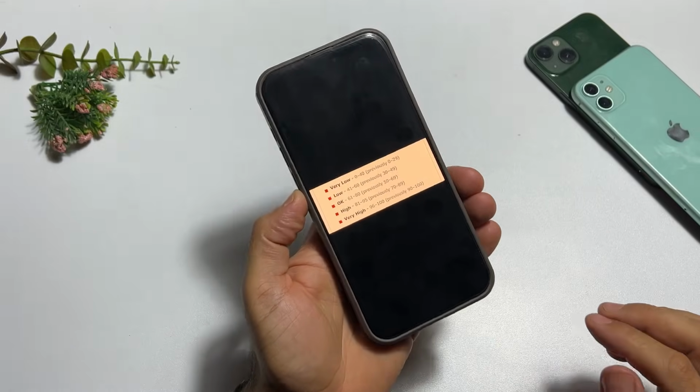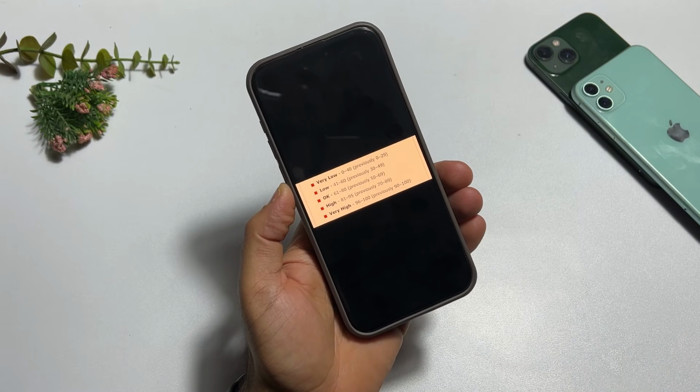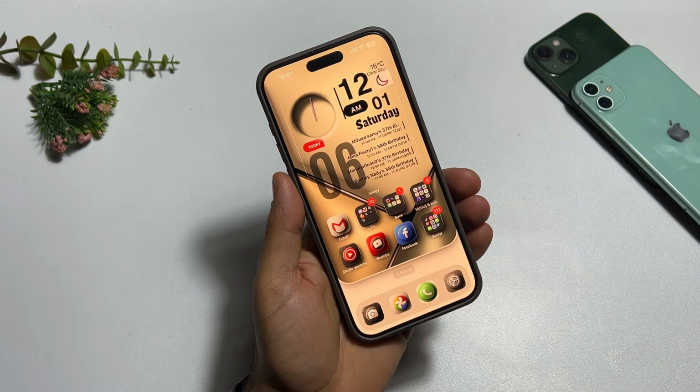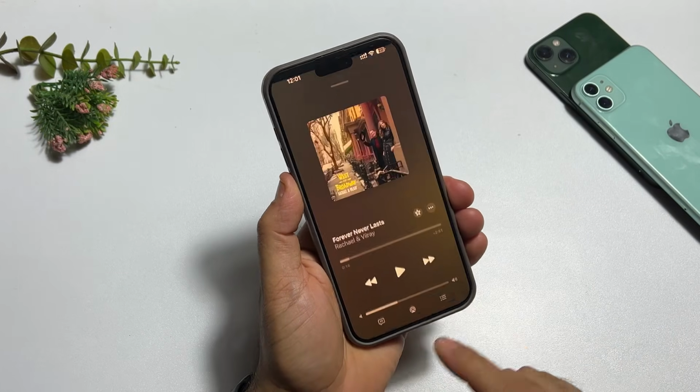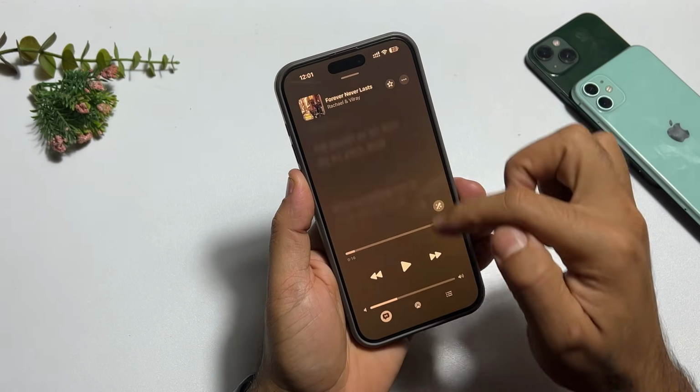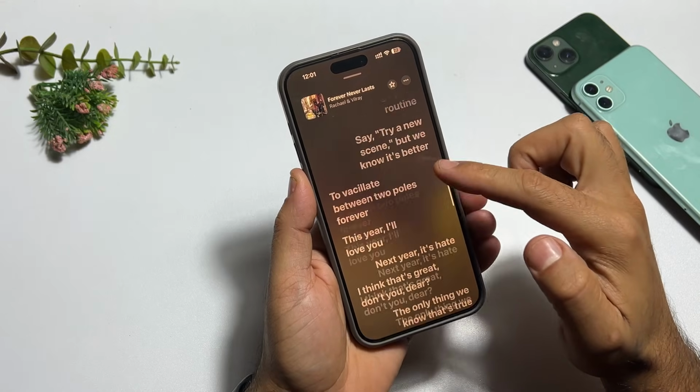A set of changes to some core apps. Apple Music. Finally, Apple now allows you to see lyrics even if there is no internet on the device, as long as you have downloaded or pinned the song in the Apple Music app.